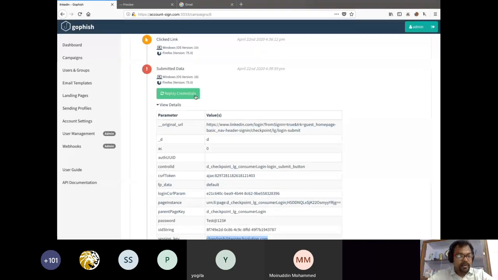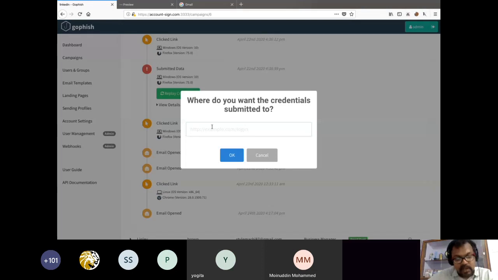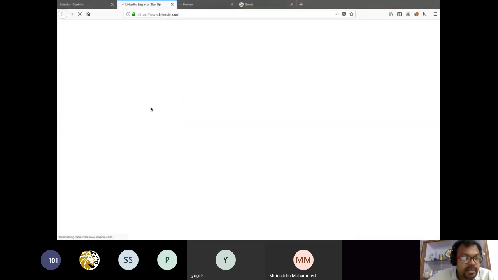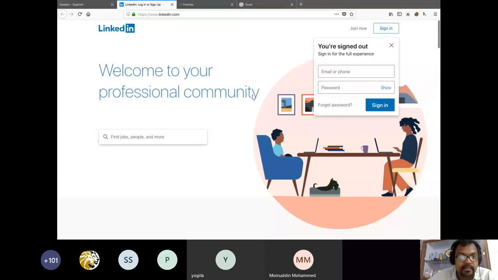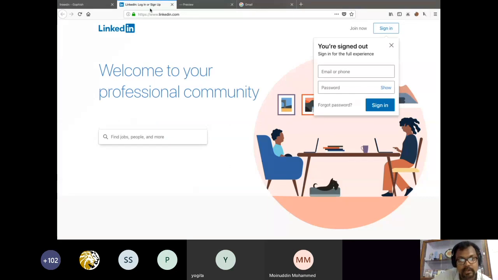At the same time, we also have a very nice option on GoPhish called replay credentials. Since I know it's from LinkedIn, I can simply type linkedin.com and click OK. What happens is these credentials will be tried against the real website. However, it isn't working at the moment. I'm not quite sure why, but that should be working, so you should be able to understand whether you got a successful login.